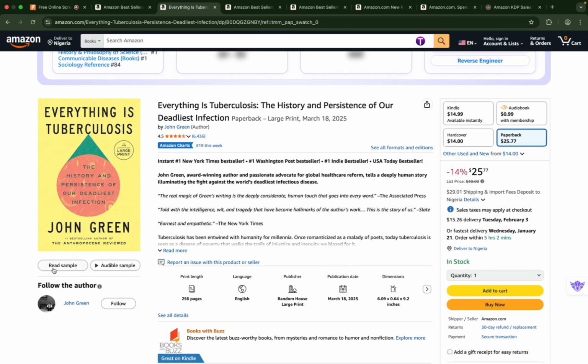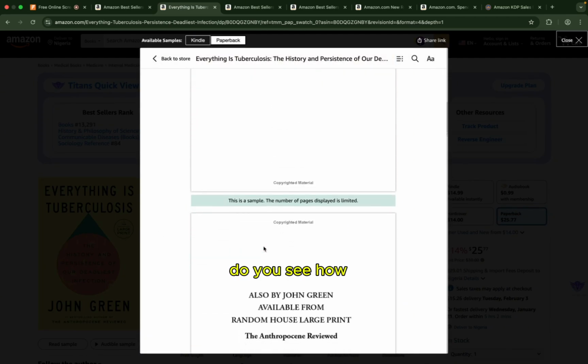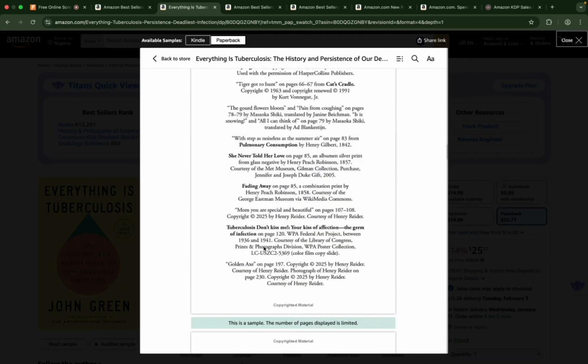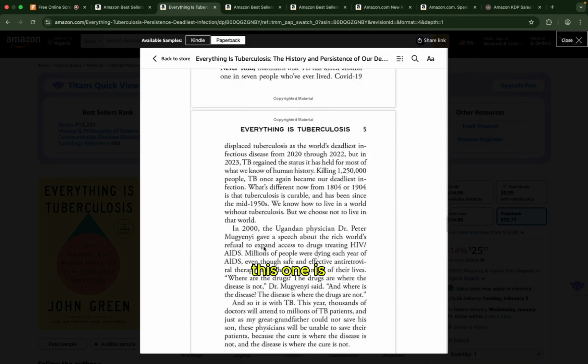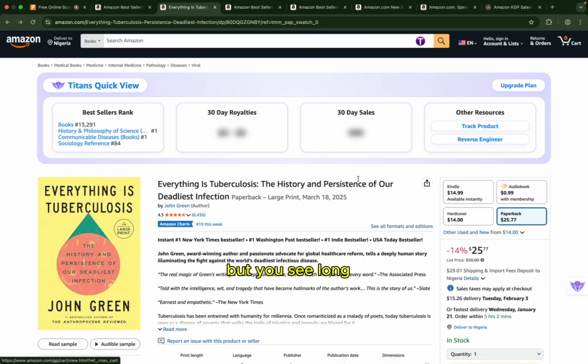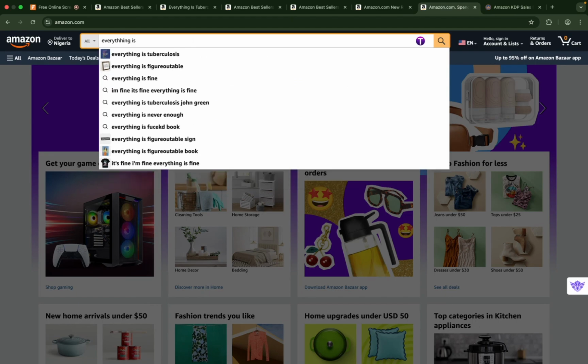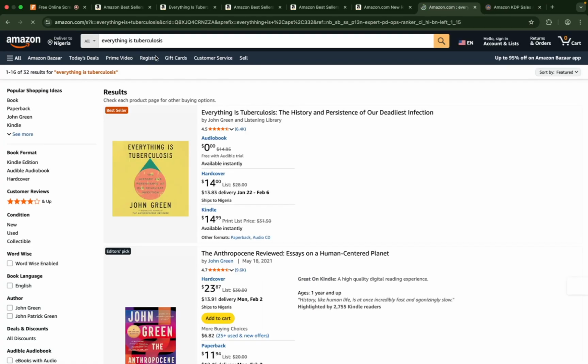No. Everything is tuberculosis. So let's read the sample and see what the interior looks like. Do you see how the interior looks? This one is even easy to create. But you see long pages, and for a beginner, I will not say so. But if you want to know, this book is about tuberculosis. So let me open another tab and search for Everything Is Tuberculosis.